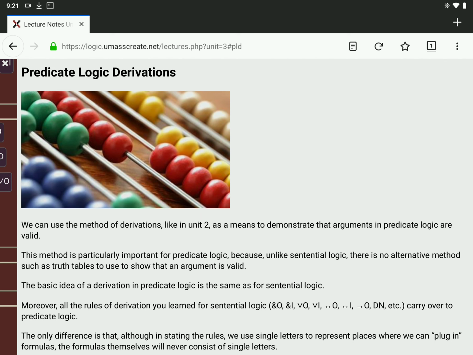Hello and welcome to Lecture 5 for Unit 3 of Introduction to Logic. Today we're starting a new part of the unit. We're going to be doing derivations for predicate logic, that is, derivations for this new logical system that we're learning. And just like in Unit 2, we use derivations to prove that an argument is valid.